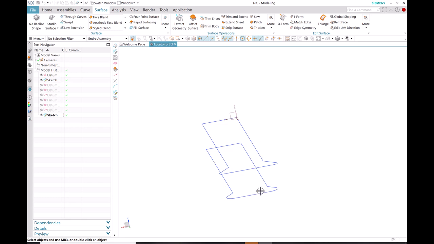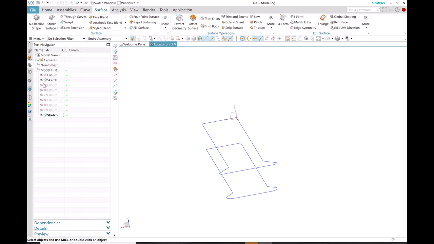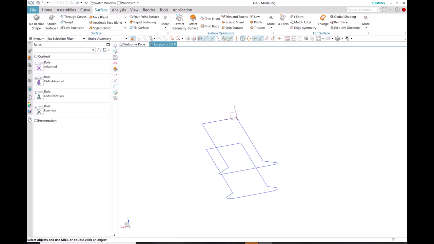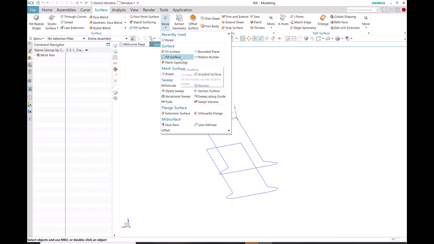All right, now, so we have two sketches here, and we want to use ruled command to join these two sketches by a continuous solid body. So I'm going to go to surface. So that's from home to surface. If you don't see this, just go to more advanced role option. All right, just ensure you're on an advanced role. If you cannot see the surface toolbar on your ribbon, on surface, click on more and then select ruled.